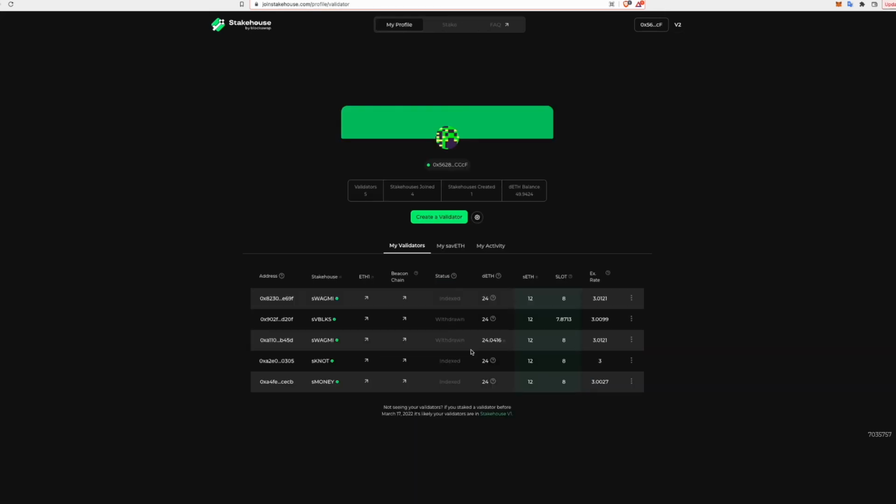Here you can see your stakehouse name and is eligible for stakers to join. You see here we have S0, and you can see your newly minted tokens, 24 dETH and 8 slot tokens. Remember that slot tokens will show up as sETH in your wallet.